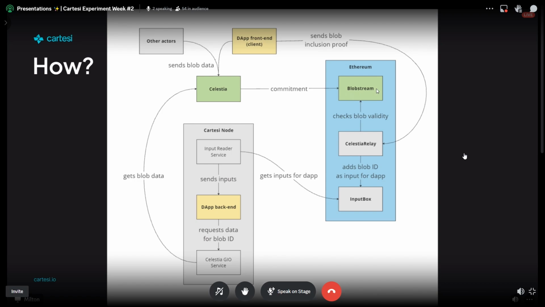your dApp could send an inclusion proof of that blob. So that sends a specification of what the blob is to the Celestia relay contract. It will check with the blob stream contract if it's valid, so if it's included in the commitments that were submitted there. And if so, we can safely relay it to the input box. And then the node will fetch that input like any other input, and send it to the backend. The backend will see that it came from the Celestia relay contract, so it knows that it is a valid thing. And it can request the data itself using generic IO. So it's a GIO thing here.